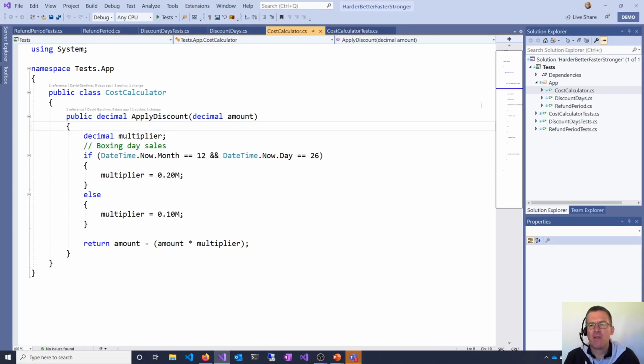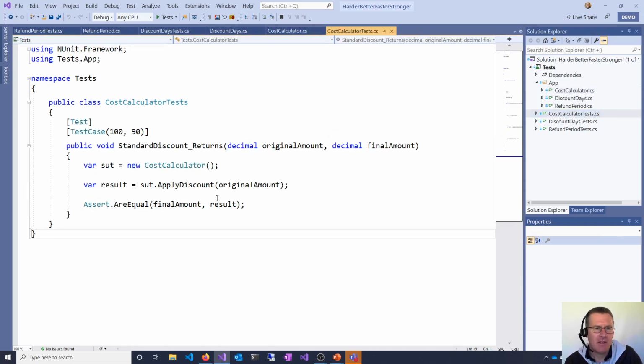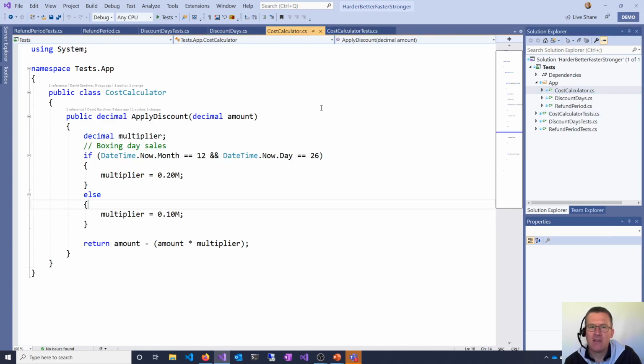So just some code samples here. We've got a discount method, and we're going to give everybody a discount on Boxing Day, but the rest of the year we're just going to give them a smaller discount. So you can imagine if you're writing a test for this method, that's going to be tricky, because it's going to work for every day of the year except for when you run it on Boxing Day. So the problem really is that we've hard-coded dates into our class.